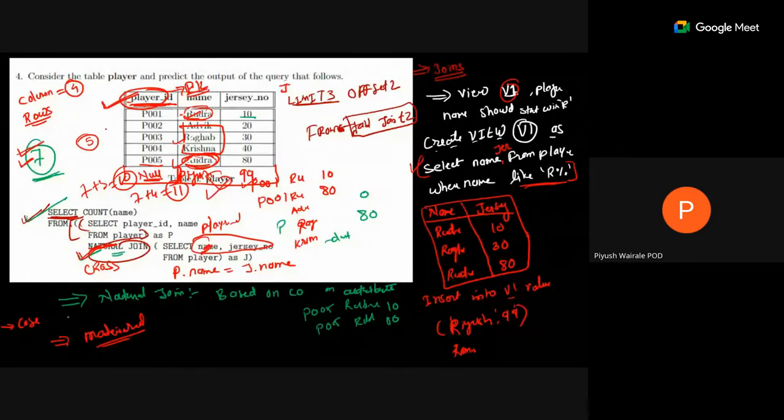And there is something called refresh also. Unless you refresh materialized views, the changes will not be perceived from the original table. So just try it out. Materialized views will not be part of the end term. So only views you can consider, but still after the end term, you can try it out.